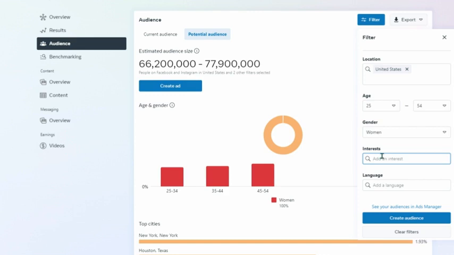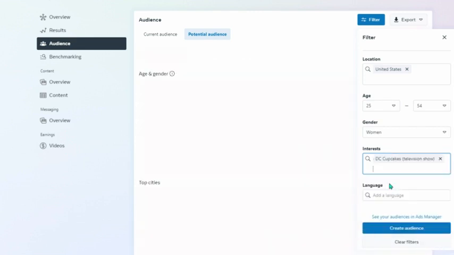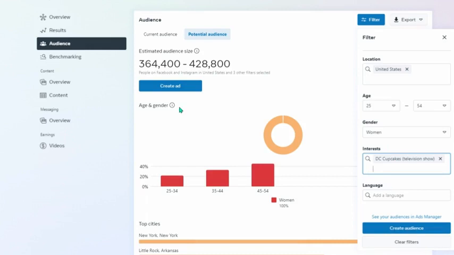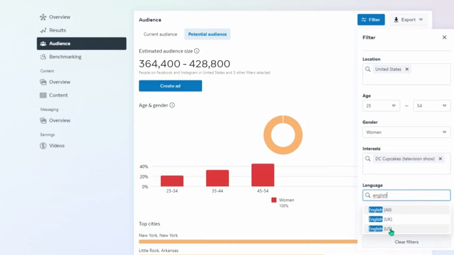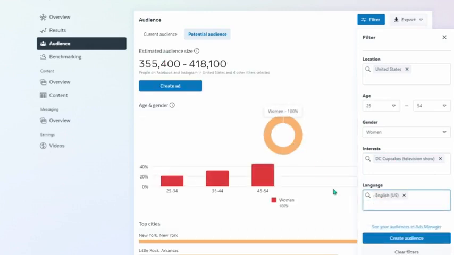So let's say that we wanted to do cupcakes, DC Cupcakes television show. That's still pretty big. I mean, most of these are going to be big. So English, we'll say US. See how much we're not narrowing it down a lot because this is Facebook and there's tons of people. And these interests are vague for the most part. So this gives you an idea of some different ways that you can create an audience in Facebook. Now, the point of creating an audience is to run ads. So if you're like, I don't really want to run ads, I just need to get an idea, this at least gives you an idea.